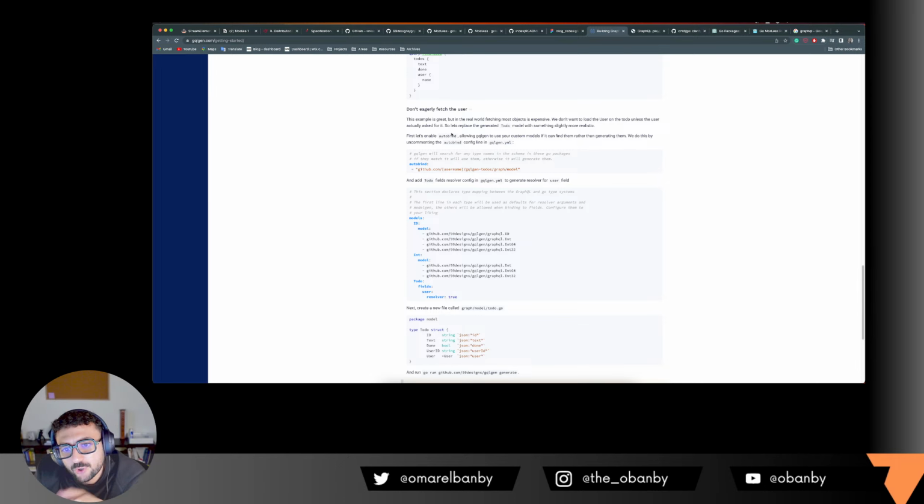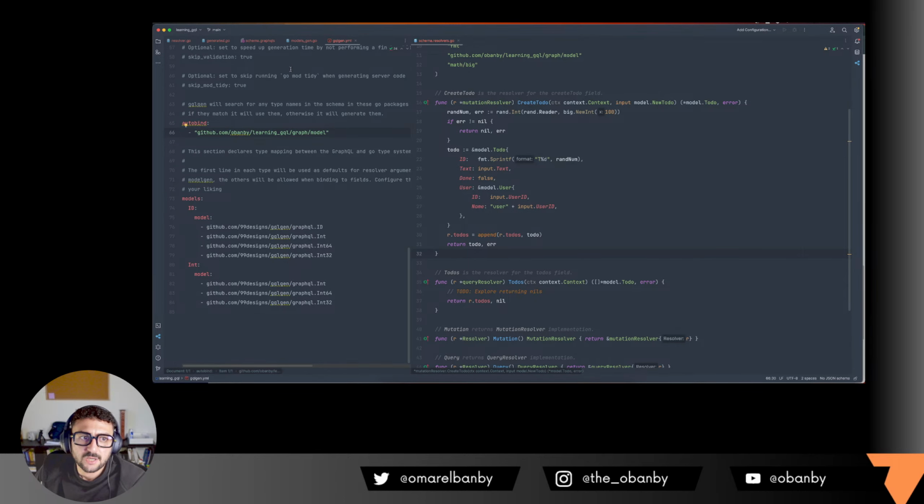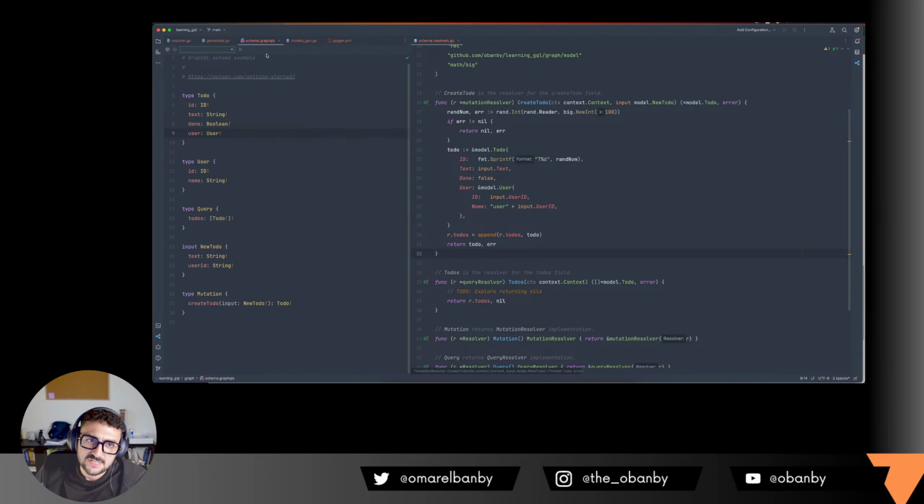So we gotta enable the autobind allowing GQLgen to use your custom models if it can find them rather than generating them. So if we have a custom model, it will use it rather than generating them. Okay, because yes, that makes sense now. Remember, GQLgen, you start off with the schema, right? You don't start off with your model. So in many other ways, you can write your models first, and then you generate the schema for it, right?